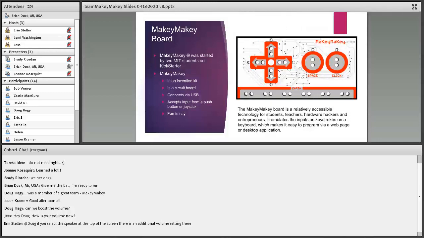So this is an example of what that Makey board looks like. The Makey kit started as a project by 2 MIT students on Kickstarter. It functions as an invention kit enabling students, teachers, inventors, and entrepreneurs to design and build interactions with objects that can be captured as keyboard input to the computer. It abstracts the computer from the end user as they only need to interact with the objects connected with the Makey board. We'll see examples of this in a moment.